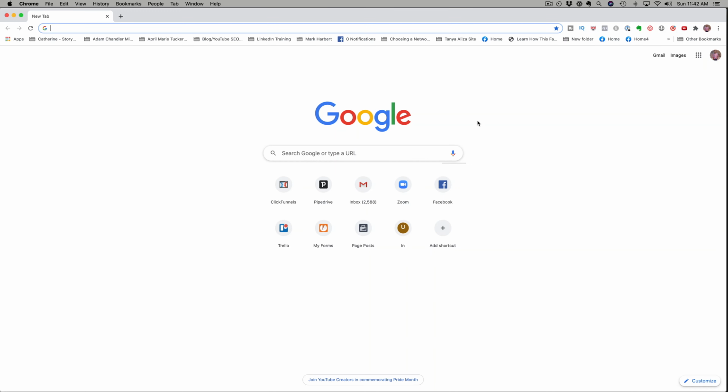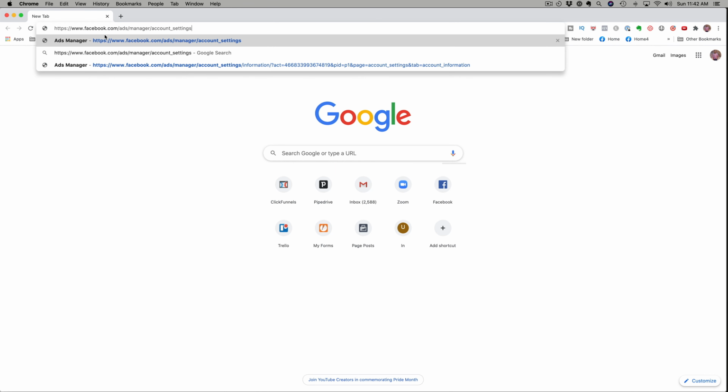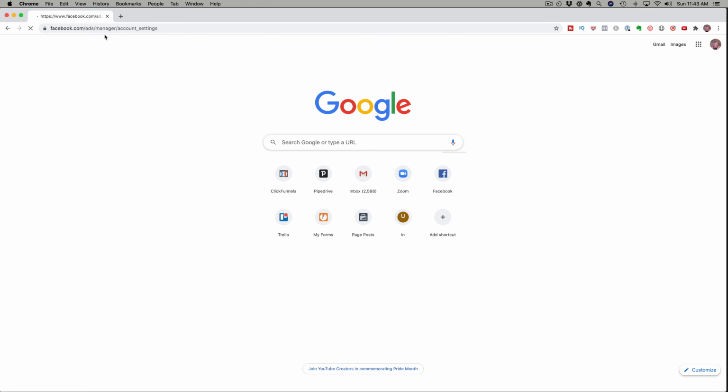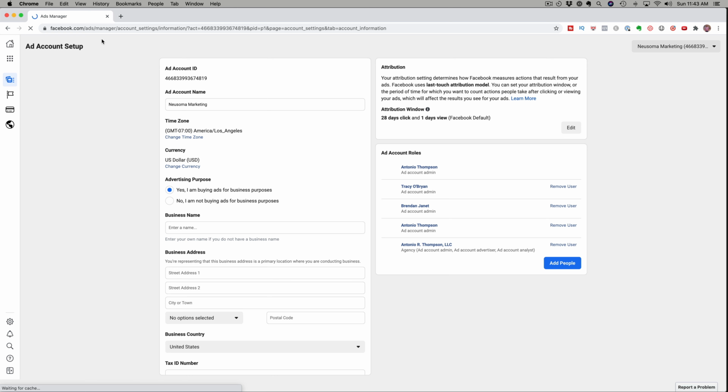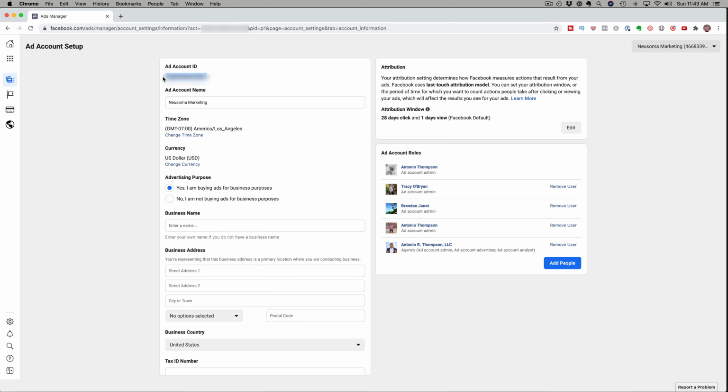So once you've set up your Facebook ad account, you're simply going to go to this link here, facebook.com/ads/manager/account_settings. This is how you send me your Facebook ad account ID. You're simply going to copy this number here, that's your ad account ID, and just send that to me.